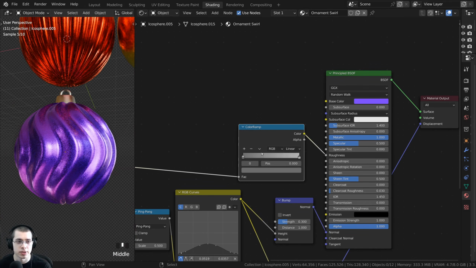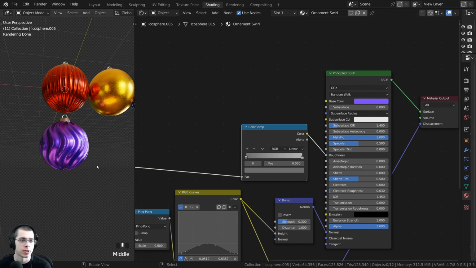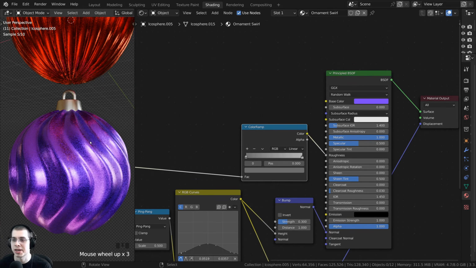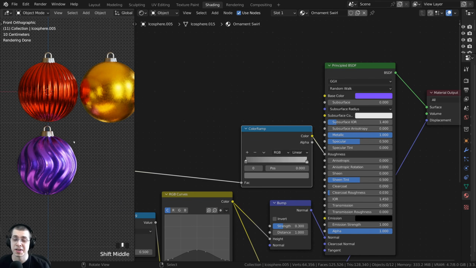So something like that, you can just play around with those values, but that looks pretty good. So there we go, there is the ornament swirl, and I do think that looks really nice. All right, so the next ornament that I'm gonna make is a very shiny ornament.